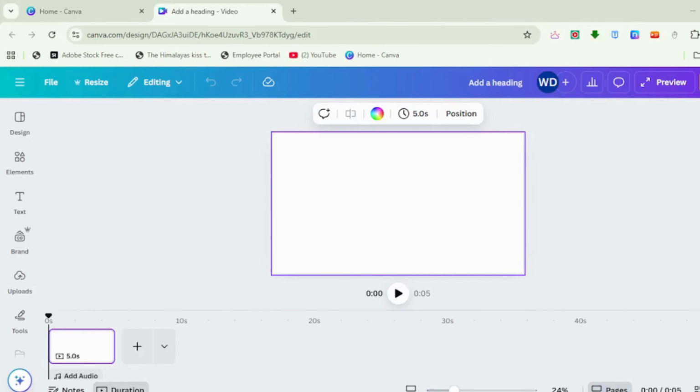Open a blank video page, click on Elements. In the search box, search for video. Click on Videos. You can select any video from here. Right click and set video as background.